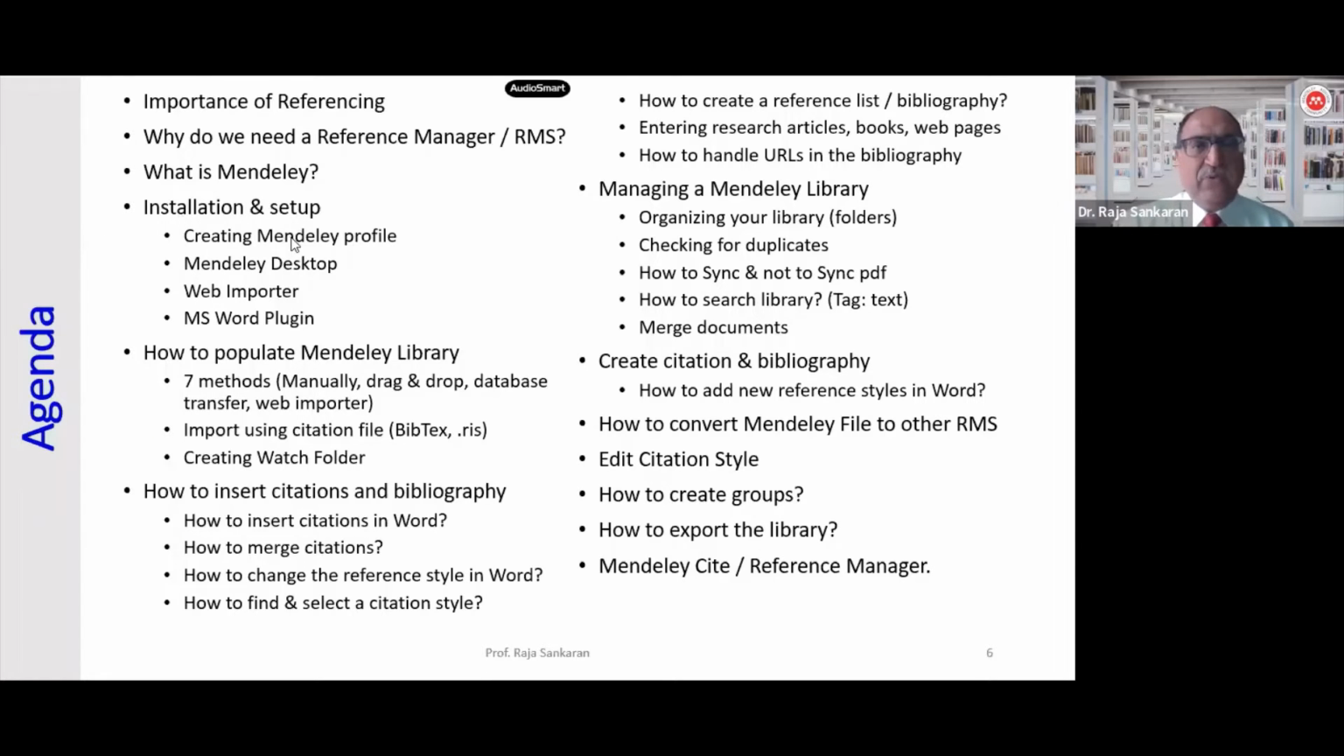Installation and setup is something that you all would have gone through. If you have still not done it, I would once again request you all to make sure that you install the desktop, the web importer, as well as the Mendeley MS Word plugin. We will go through the different approaches or methods in order to populate the library.